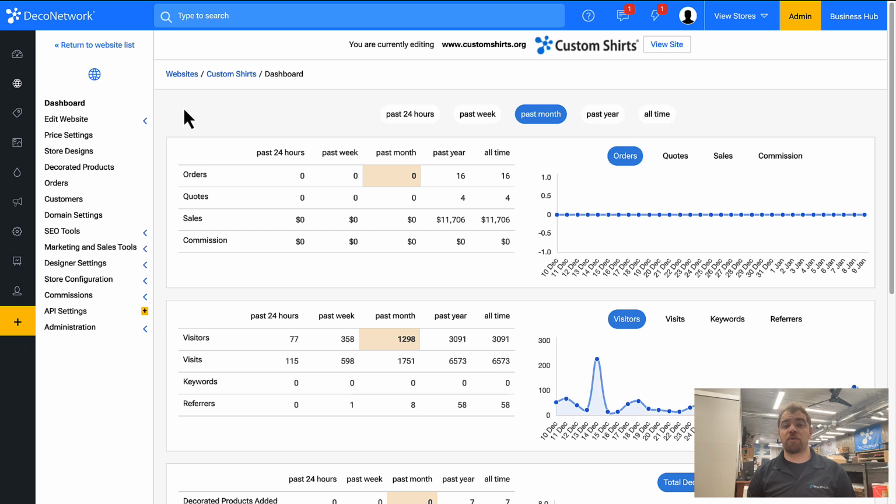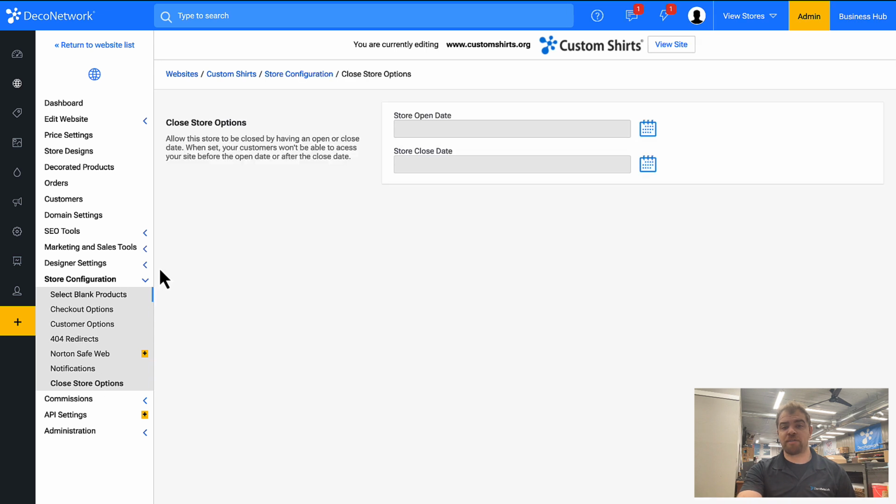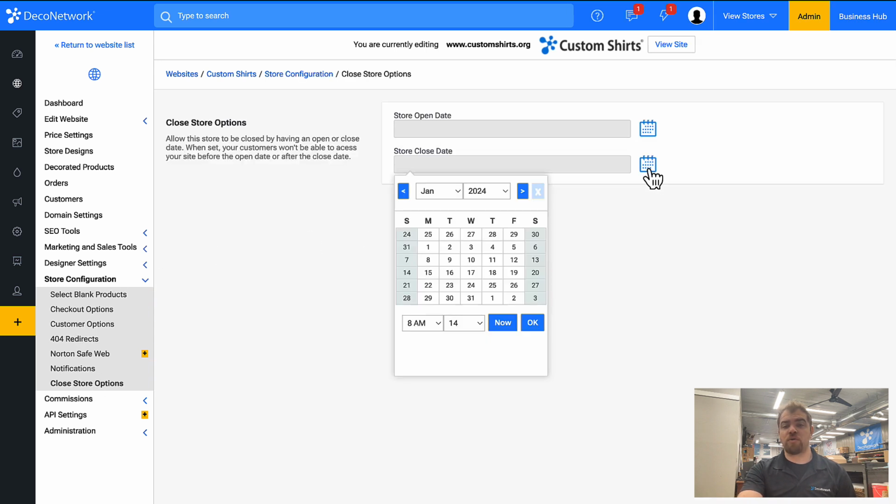To create a closed store date on your website, simply come into the store configuration, closed store options, and make the closed store date whatever date you need it to be. Now, if you just want to close the site, just make the date before today.